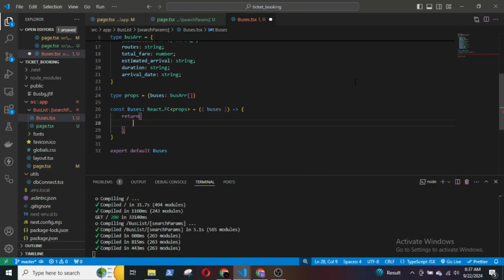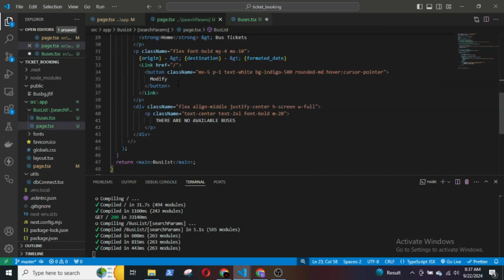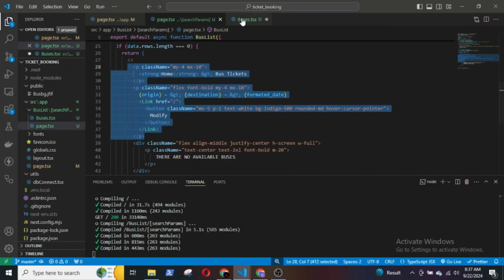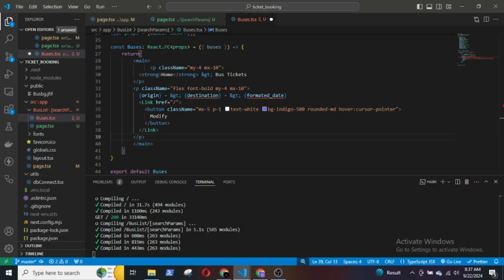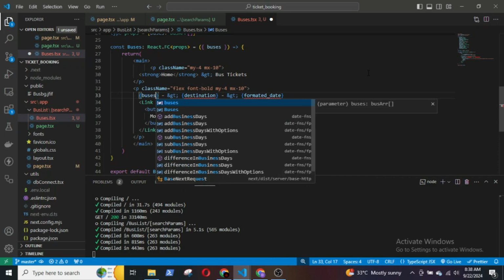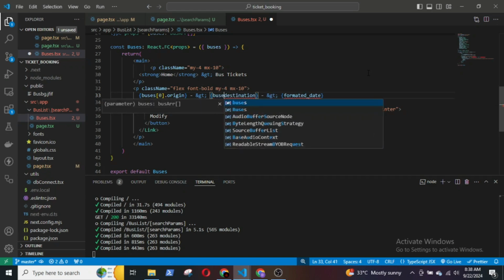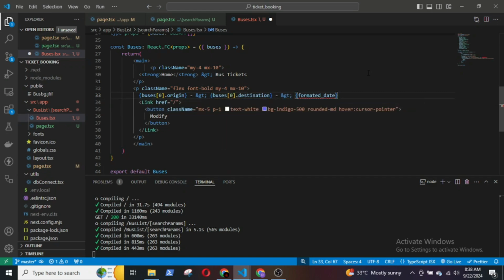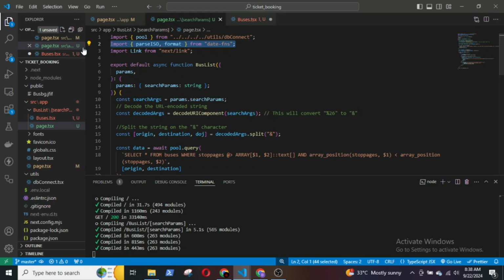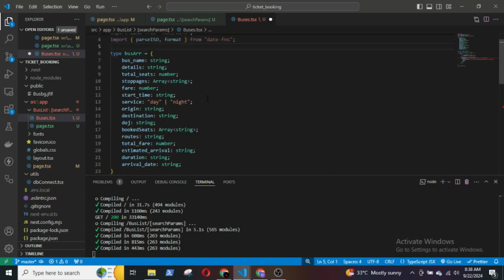Inside the function, I will first create the JSX elements that will be returned. Inside the main tag, the top part of the page will be similar to the no-bus page, so I will just copy and paste this part here. The origin, destination and date of journey will be the same for all the buses, so I will just display them from the bus at index 0. Also copy the parsed ISO and formatted date from the parent component and paste it here.